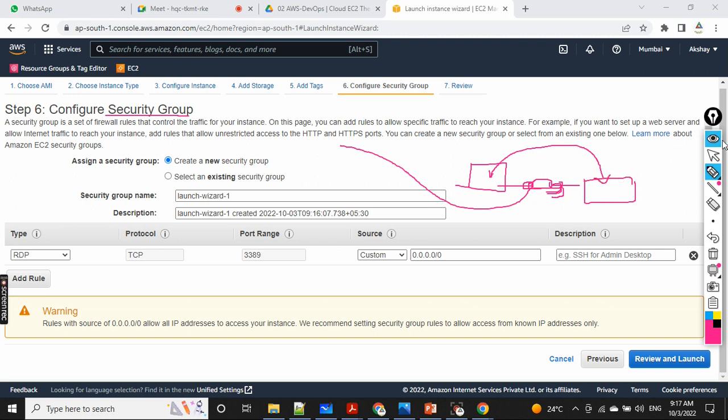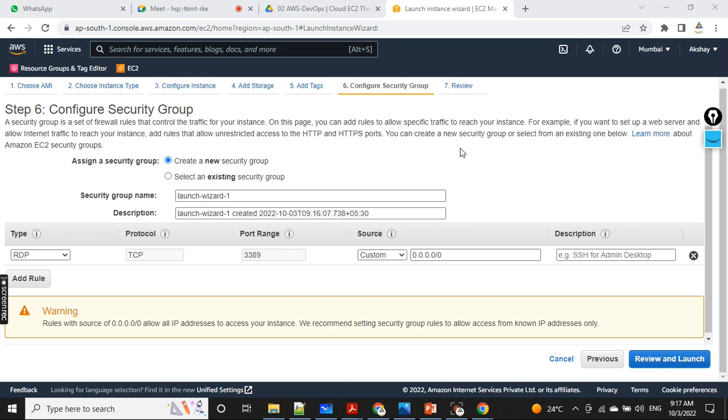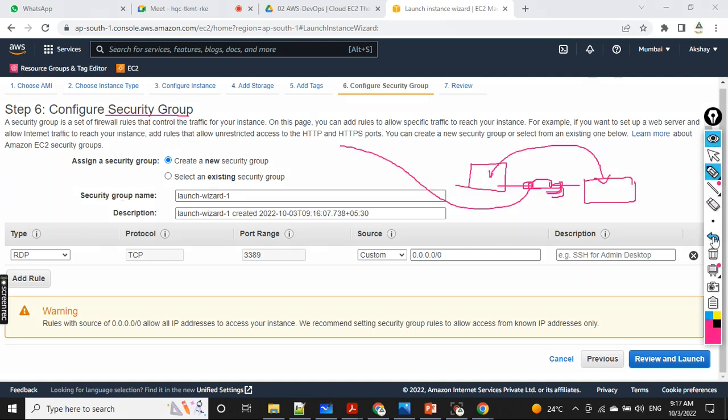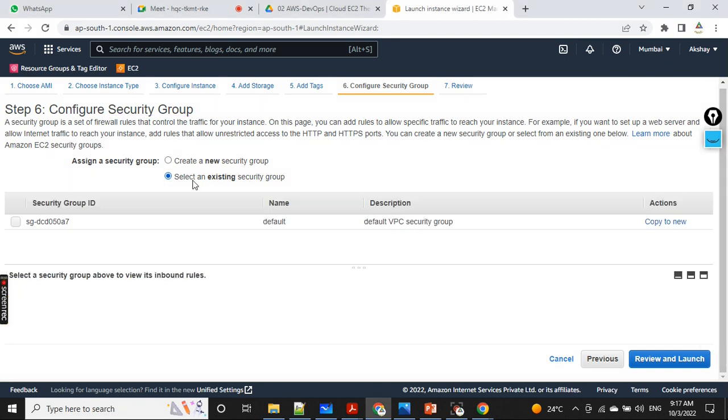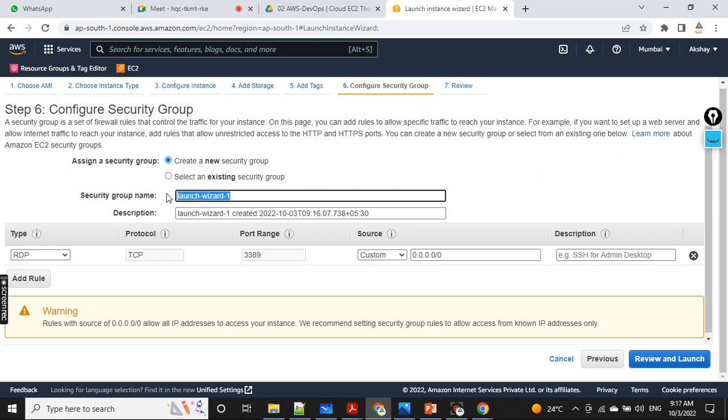Means if there are hackers available, these hackers will not steal your important data. So by default AWS will also provide you some security group. But if you want to create one, you can also create, or select an existing security group. This is a security group they have provided, but if you want to create, you can. I'm just going to create a windows security group. Description also, if you want to provide you can, no issue, just the same windows security group.